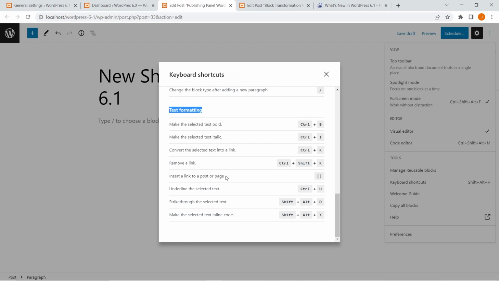Now the first one, which is the old one, is insert a link to a post or a page. This is the shortcut that was introduced in WordPress 6.2, however it wasn't added to this list in WordPress 6.0, so now it has been added. You can find it right over here. I'll show you this again, but for right now you can see right over here, and this is the shortcut, right? Now the next one is the strikethrough. You can see this is the new shortcut, and the next one is make selected text inline code, which is this one, right?